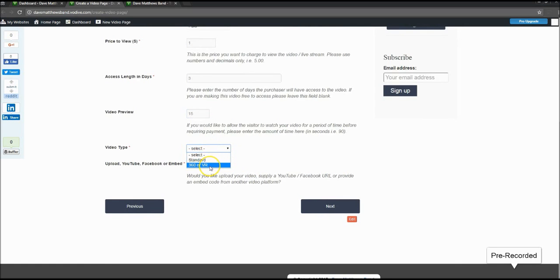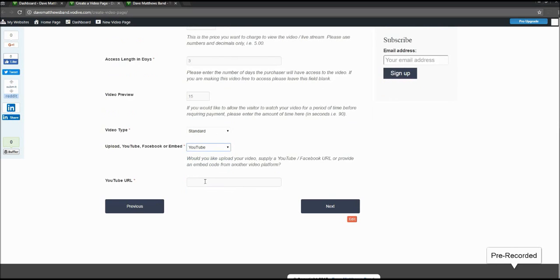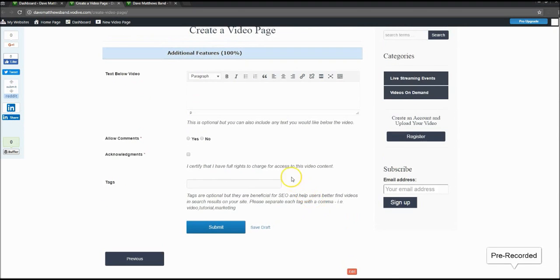So video type, we've got 360 or VR and standard. We're going to select standard, and now we need to select the source of our video. We can upload a video, we can supply a YouTube link, we can use an embed code from any other video sharing website, or we can use a Facebook URL. We'll go ahead and select YouTube, and now we need to supply our YouTube link. Click Next, and this is the final set of options.